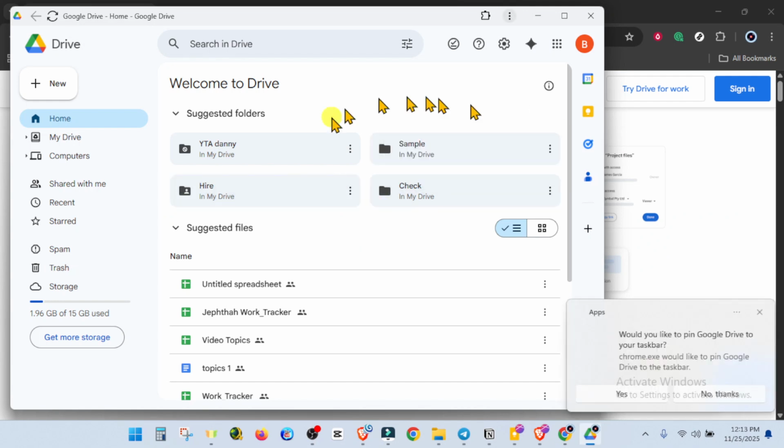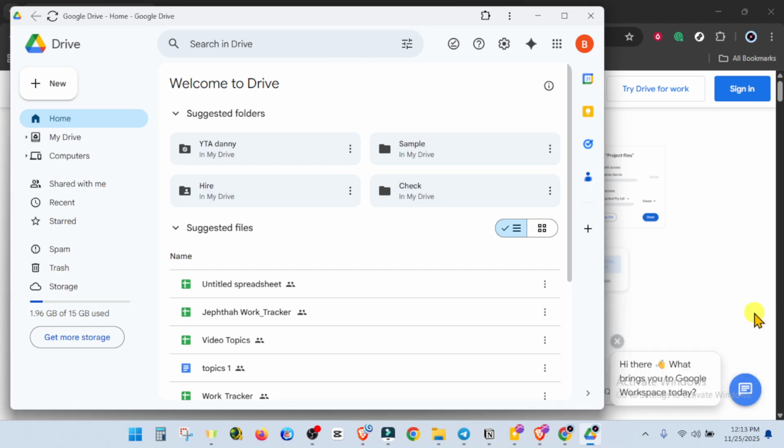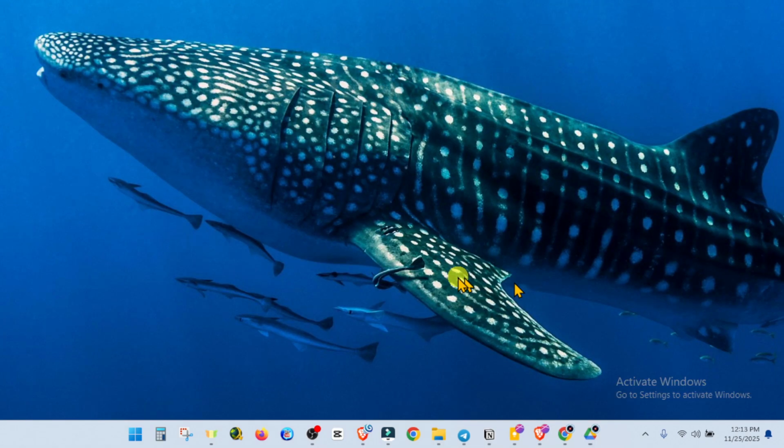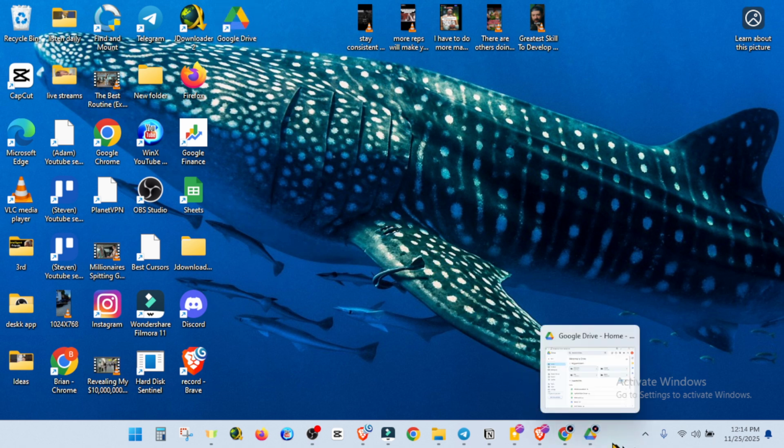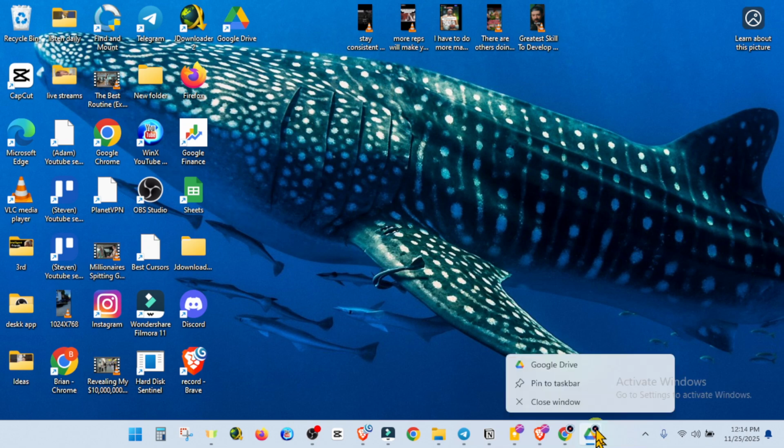Now, head to your Windows home screen or the Start menu to find the new Google Drive app. It may appear in the recently added section or with your app list. To keep it one click away, right-click the app and choose Pin to Taskbar. That way, it's always available at the bottom of your screen. You can also open the Windows search bar, type Google Drive, and launch it from there anytime.